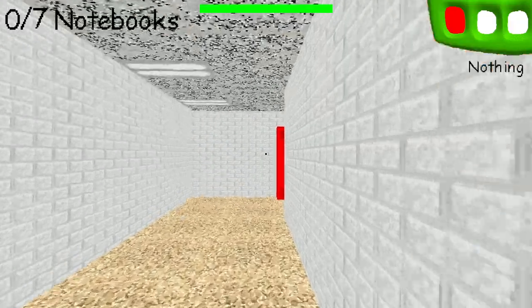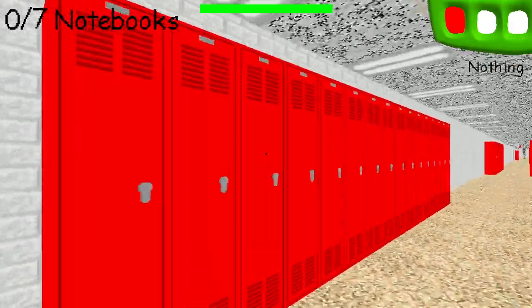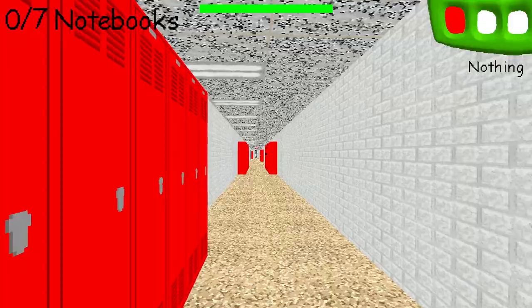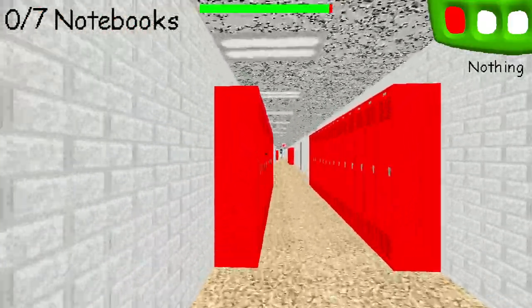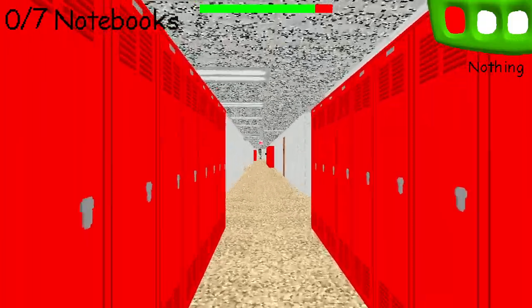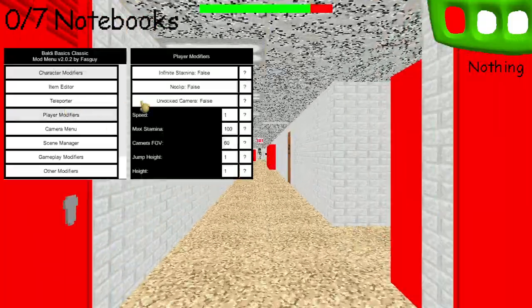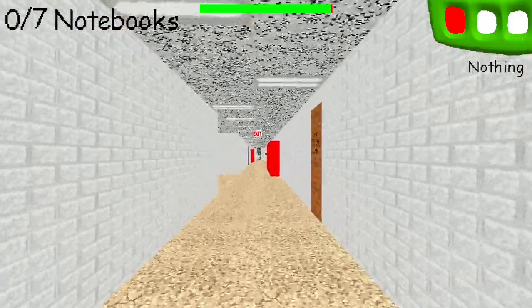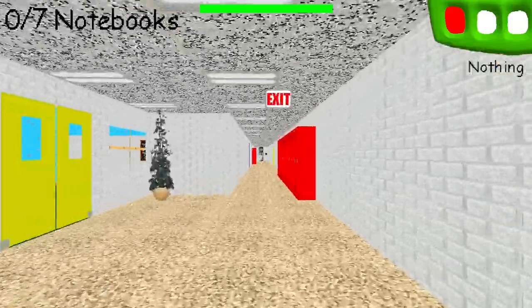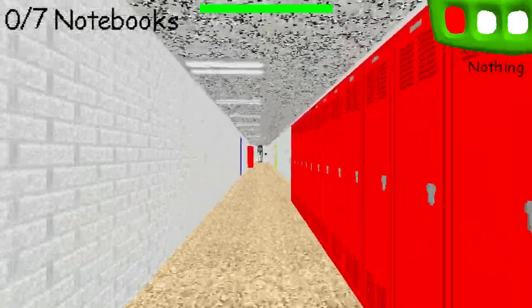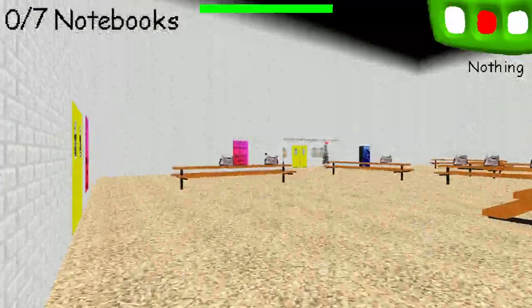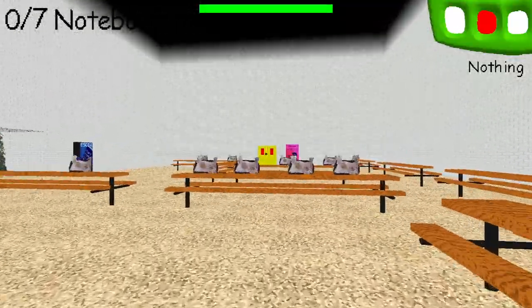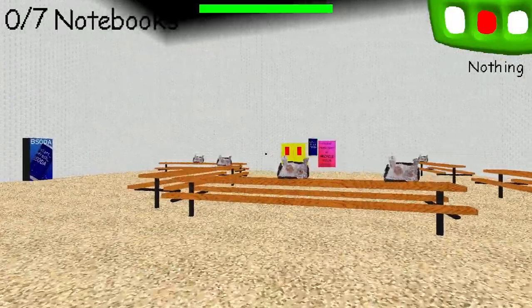So the second item that I am going to explain to you guys for today is the bee soda. By default, there is only one bee soda available for free, which is in the cafeteria. Hang on, let me just get to it. So yeah, you can see one bee soda here lying on the table.